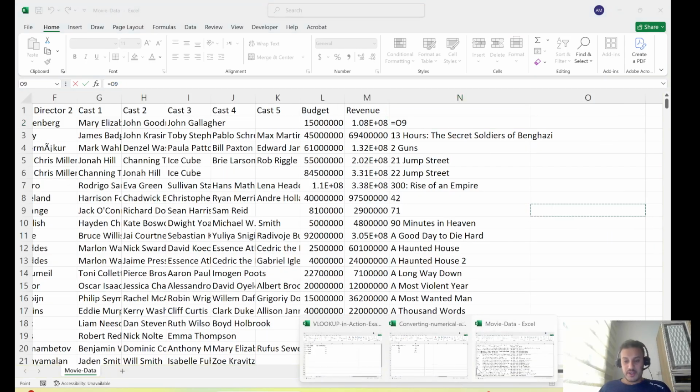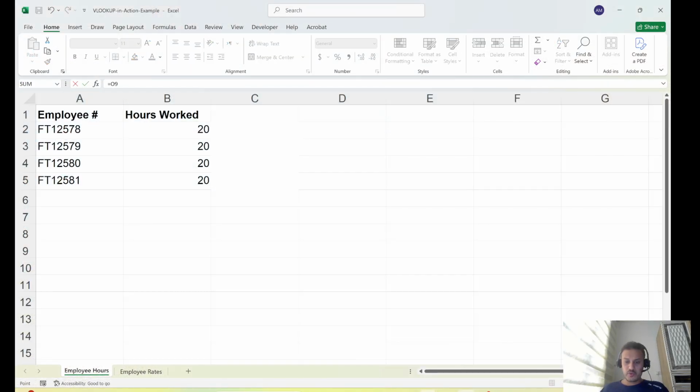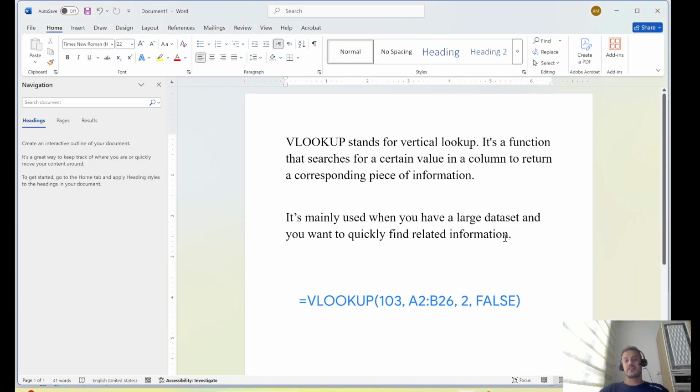Okay, and the third most important function is called VLOOKUP. VLOOKUP stands for vertical lookup. It's a function that searches for a certain value in a column to return a corresponding piece of information. It's mainly used when you have a large data set and you want to quickly find related information.